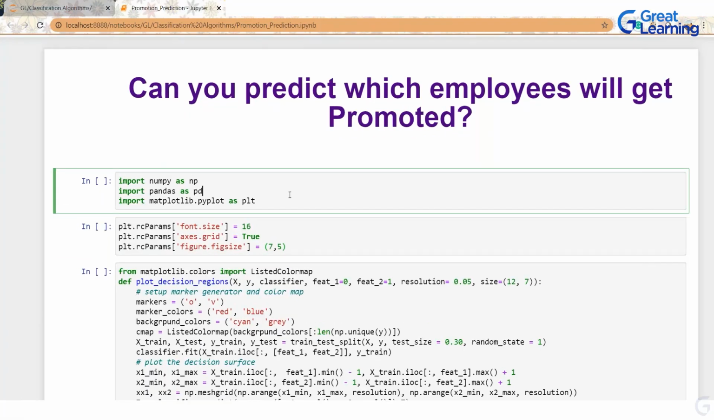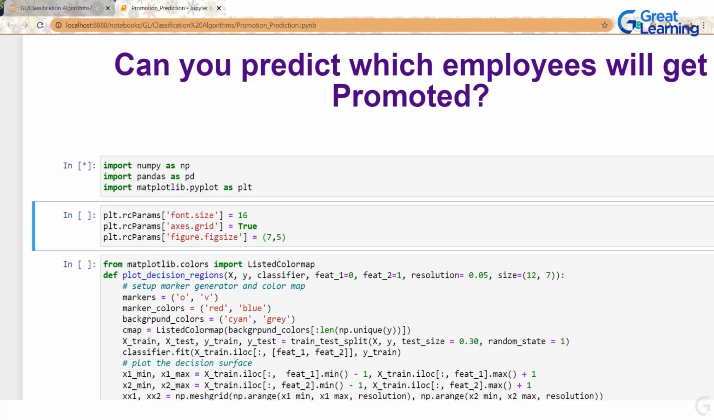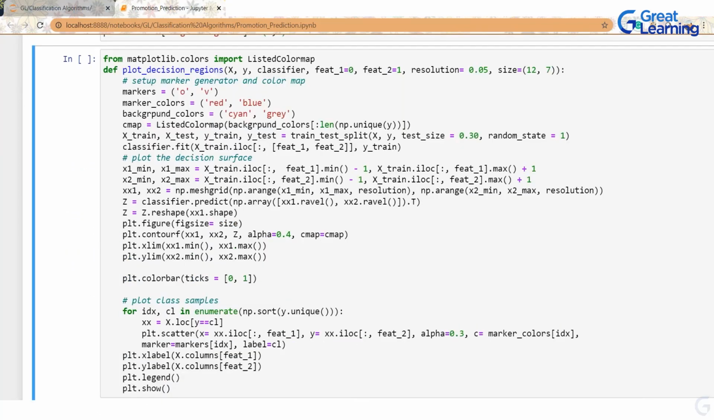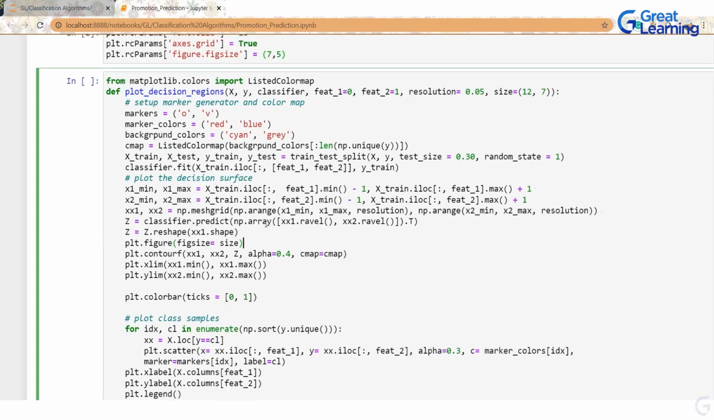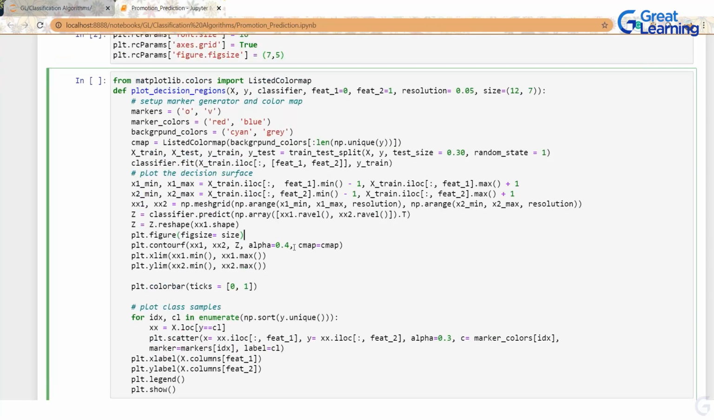All right, so first of all, we are going to import the three standard libraries for data science: NumPy, Pandas, Matplotlib. And I'm also going to make a few custom settings for plotting. It is optional. You can change these settings later on if you want to. And this is a function that we are going to use to understand the decision boundary. Now, this is a long function, so I'm not going to explain it in detail, but we are going to get the gist of what we are trying to do.